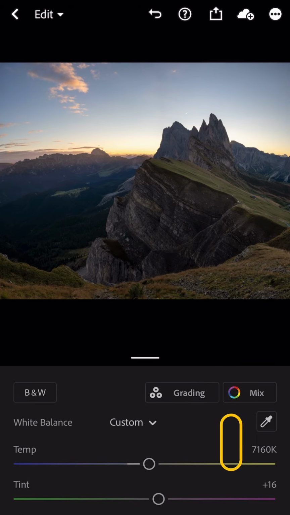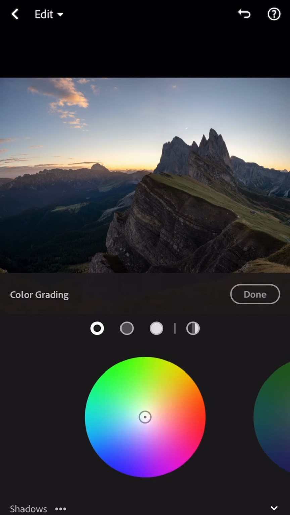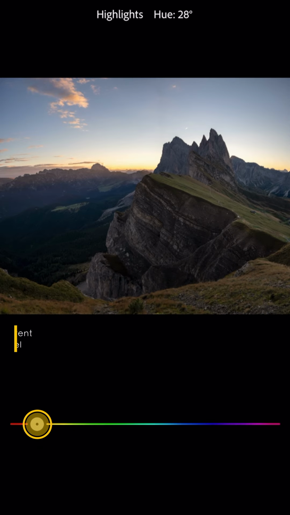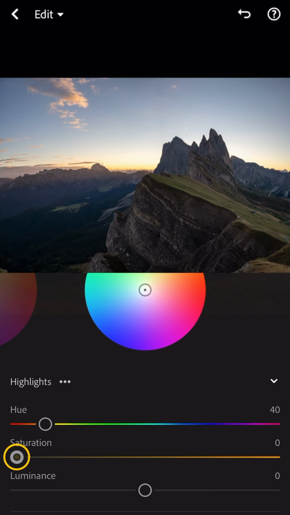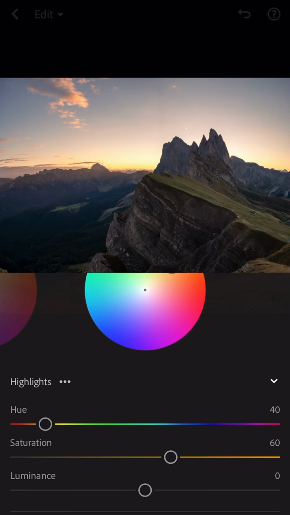So we're going to drag back up here to the top of our color tab, click on grading. We've done this before. I'm going to click on that highlights wheel. I'm going to scroll up a little bit until I see hue. I'm going to drag that to my favorite number here, 40. I'm going to grab my saturation and just drag that to the right until I'm happy. And look what that does. Let's go quite far here. Somewhere around 60. I think that works pretty well.